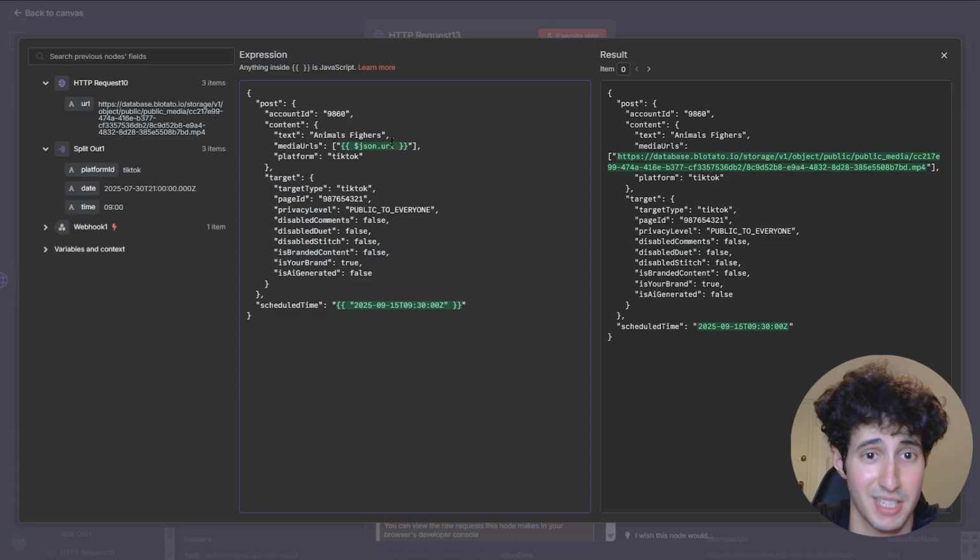And again, I made some slight changes. I left the media URLs exactly the same. I changed over here the platform to TikTok, also the target type I wrote TikTok. I also had to add in the privacy level parameter, which I put on public to everyone.